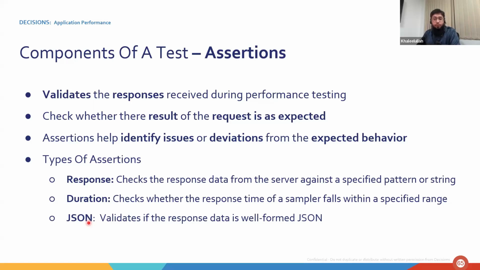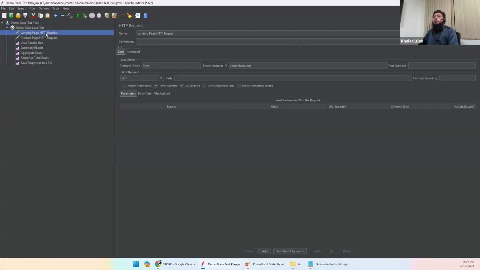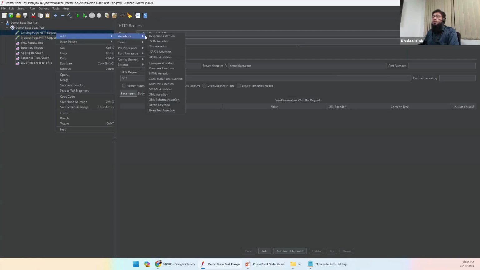Any questions? No. All right, so let's go ahead and use the response assertion. We will go back to JMeter, and now these assertions need to be added to your request. So we'll go to these requests like this one and say add assertions and choose response assertion here.